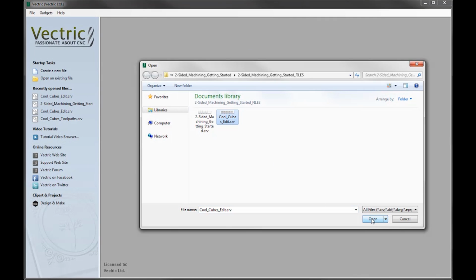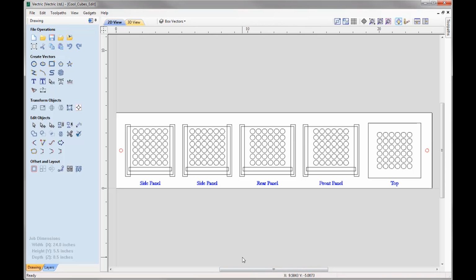So let's go and open an existing file. From the project folder, we're going to open coolcubes_edit.